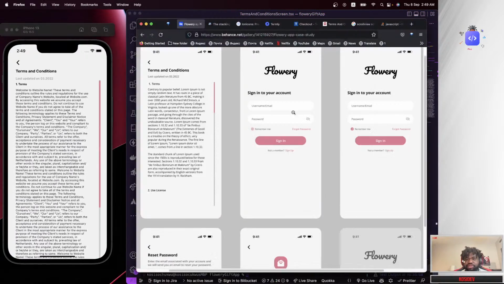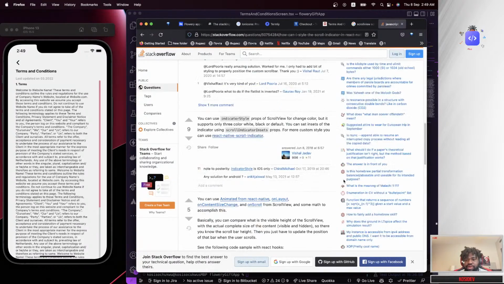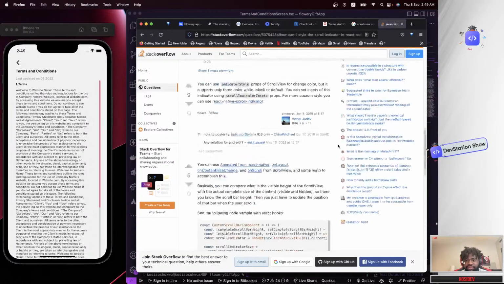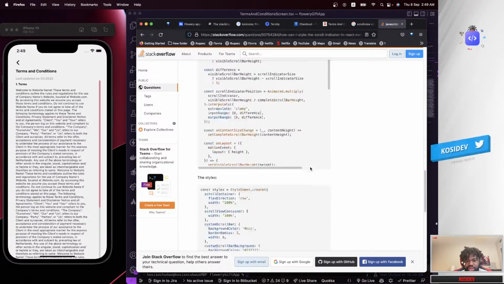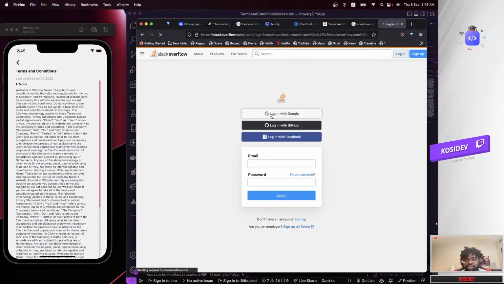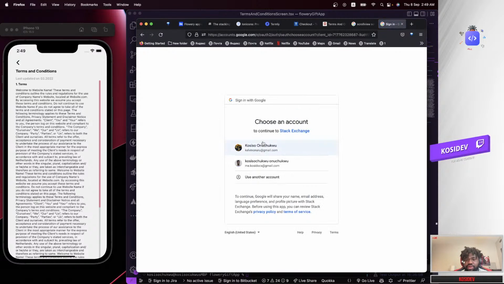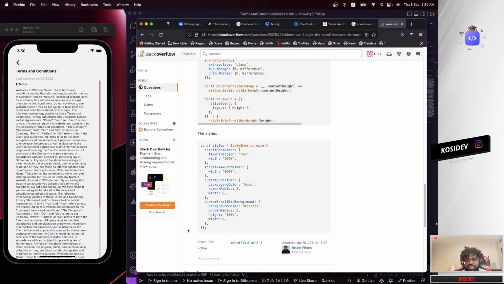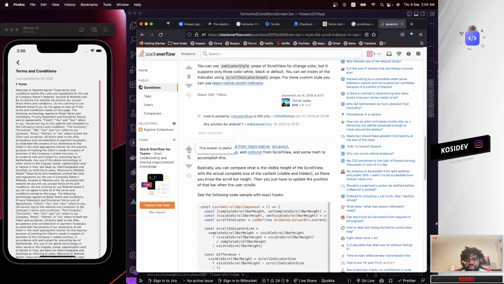Yeah, big thanks to the Stack Overflow answer we got. I can actually upvote this. Which one do we actually use? Yeah, we make use of this. I think I could actually log into my Stack Overflow and then upvote that answer. Oh, damn.